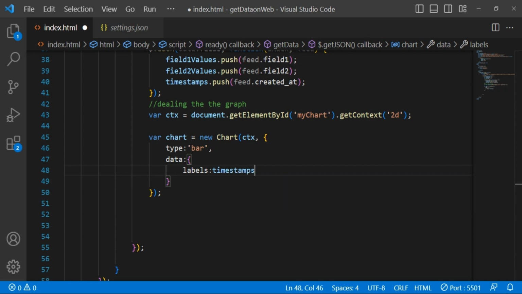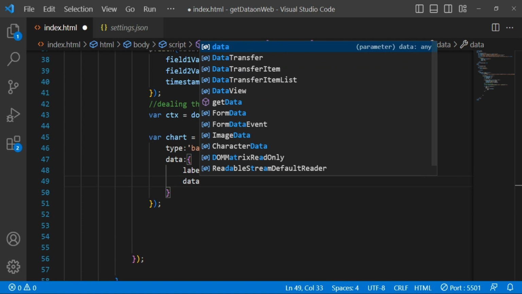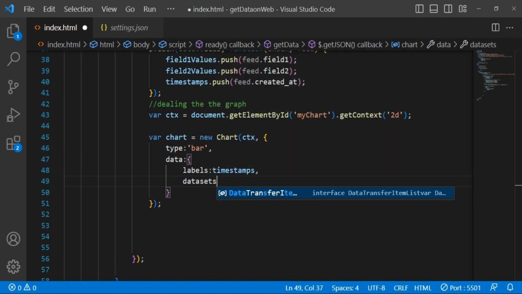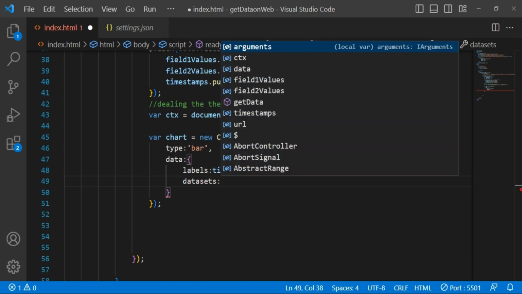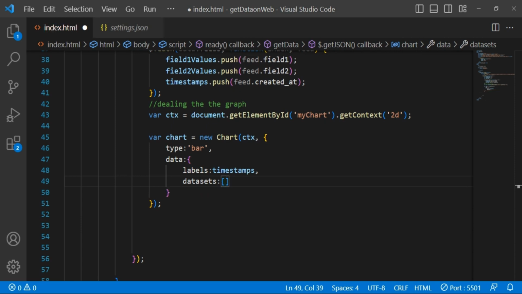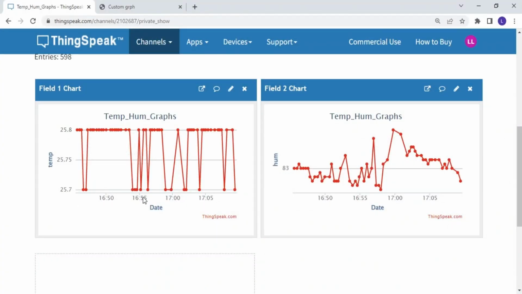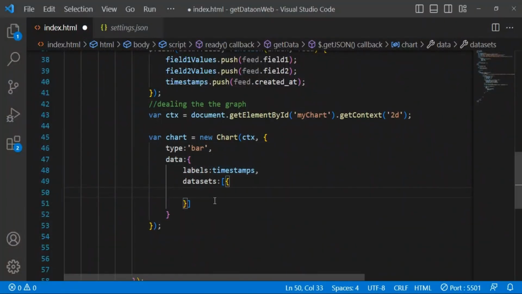All right, you remember that. And then the next thing we need is data sets. The actual data that we're pulling, just like that. And then when we talk about data, timestamp is this time that you see right here, the data set is that, the label is like this temp that you see right there.